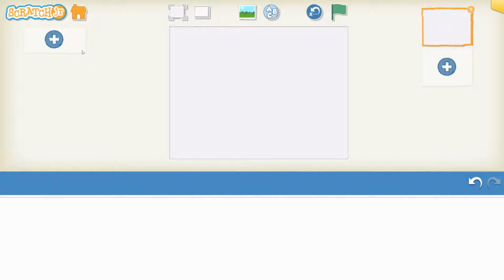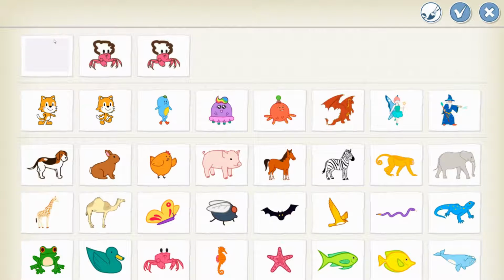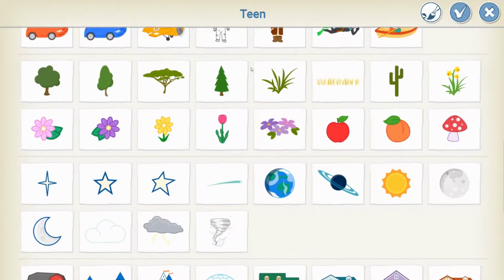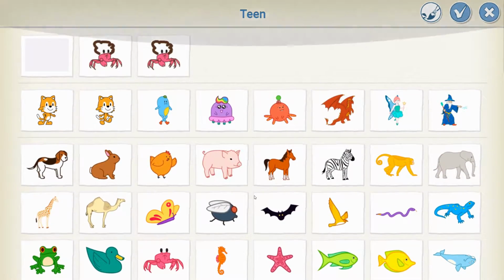Now I would like you to input a new character. You can either place the character that you made in the previous episode in, or you can just pick something from the menu. Come up to the plus button here and press it. I'm going to pick my little afro crab that I made last time. Feel free to scroll all the way down with your finger and find one that you like, or again, choose the one that you made last time. I'm going to pick this little afro crab, and I'm going to come up here and press the tick.